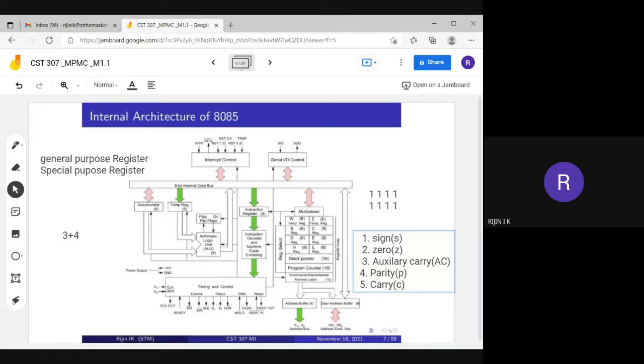Then carry, we have already studied, right? Carry comes. This is our 5 flags. Okay, don't forget. Actually, the points to remember are these. It is an 8-bit register, but we are using only 5 bits. Okay, 5 flags are there in the 8085 microprocessor.